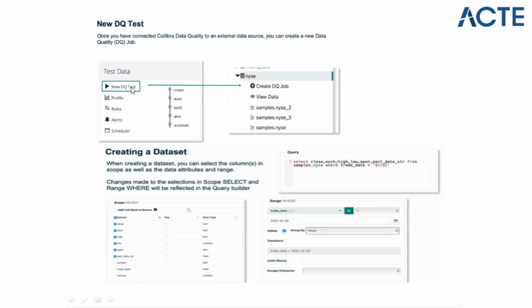So once clicking on this DQ test, it will show the existing connections, multiple databases that are present inside Collibra DQ, and we need to select the table for which we want to create a data quality job. Once I click on the table, I can see the option Create DQ job. So I need to click that and create it.